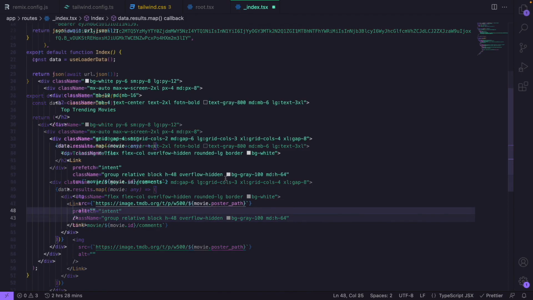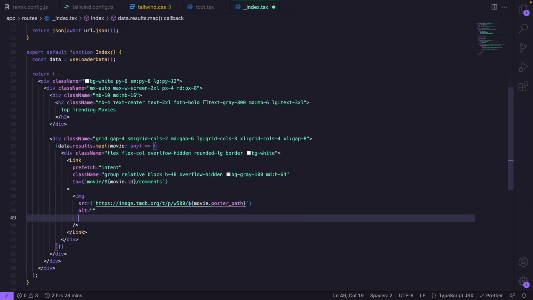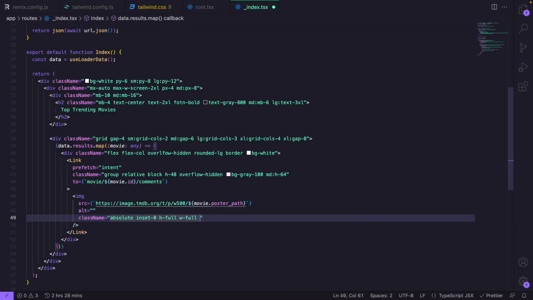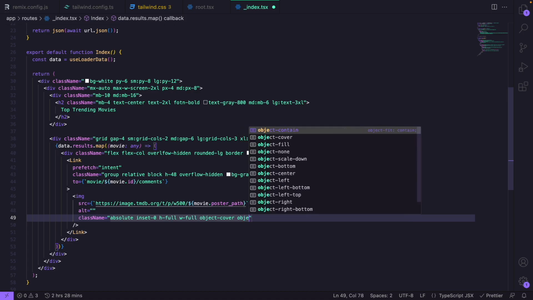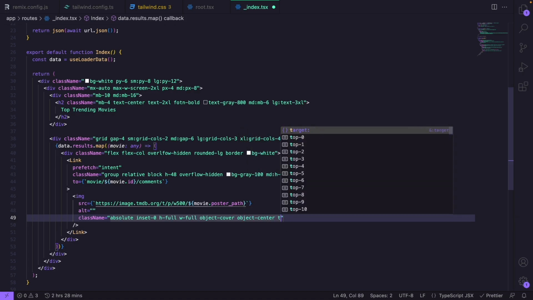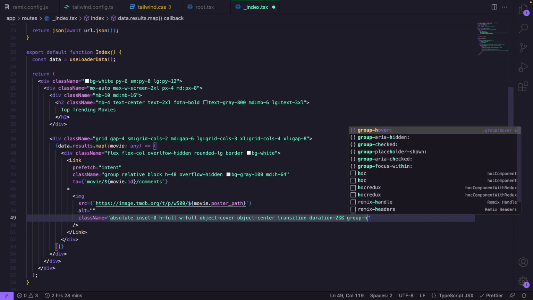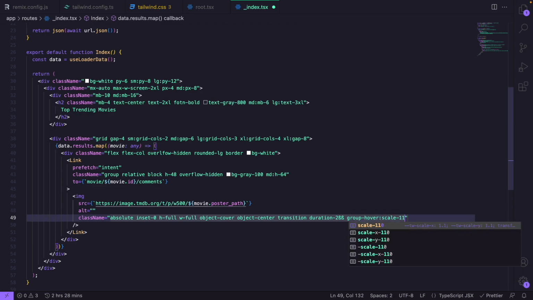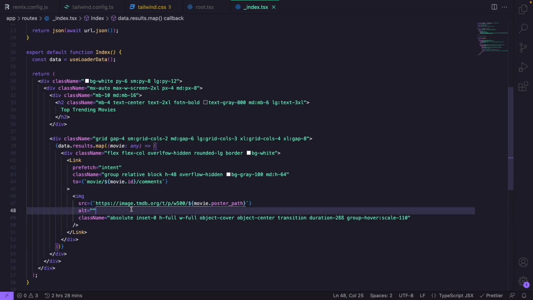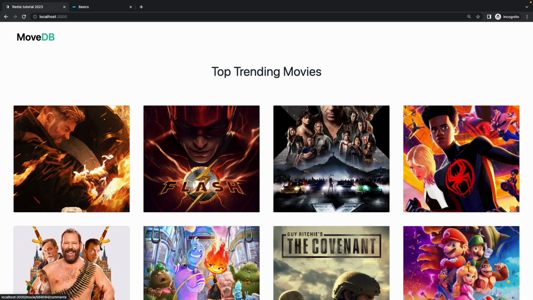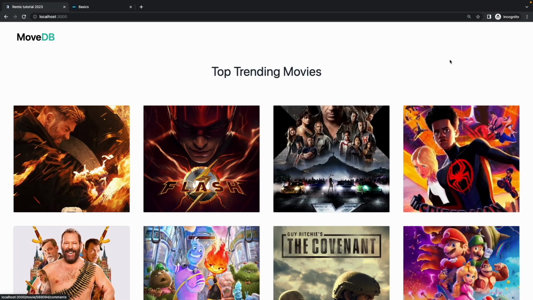So that's great. Now let me also add a class name to the image. So let's do a class name, which will be absolute. We'll have an inset, which will be 0. Height will be full, width will be full. Object will be cover. We will have an object, which will be of type center. Then we will also have a transition. We will have a duration, which will be 200, and we will have a group hover, which will be scale of, let's say, 110. And if I now save that and go back again, you will see if I hover over this image, we get the scale in. So that looks good in my opinion, and we can now continue.